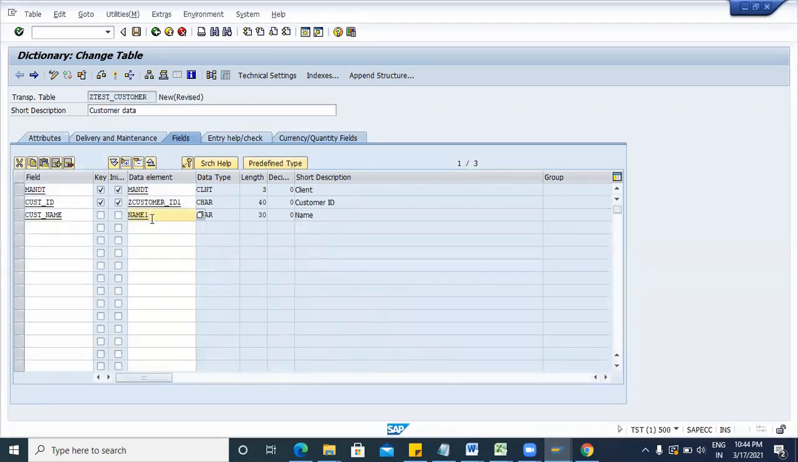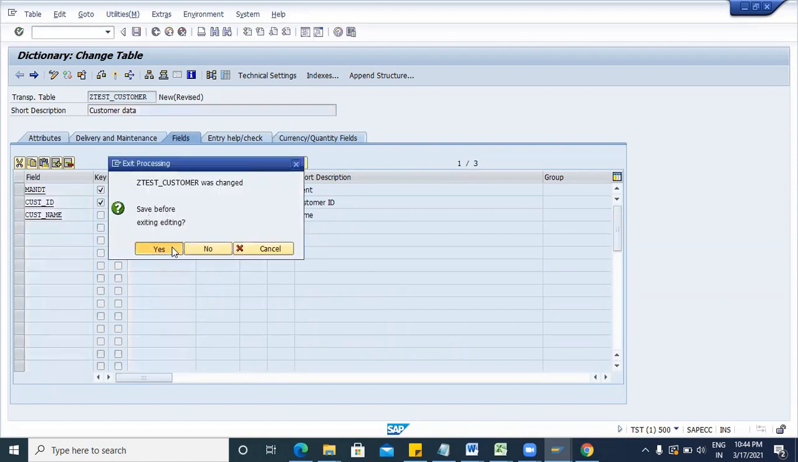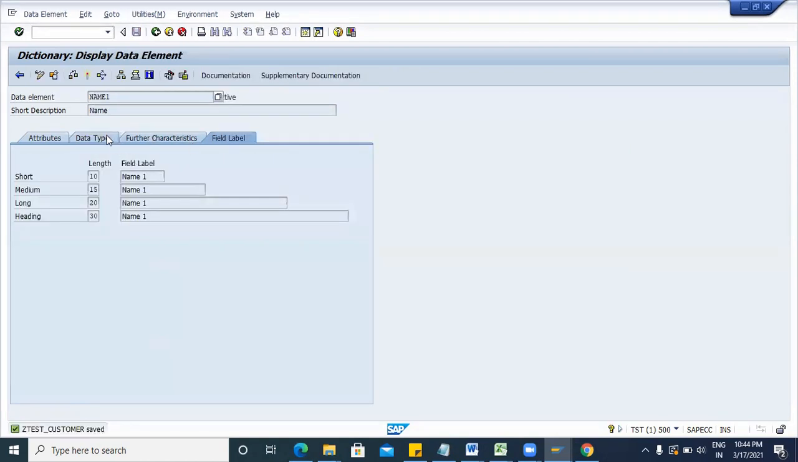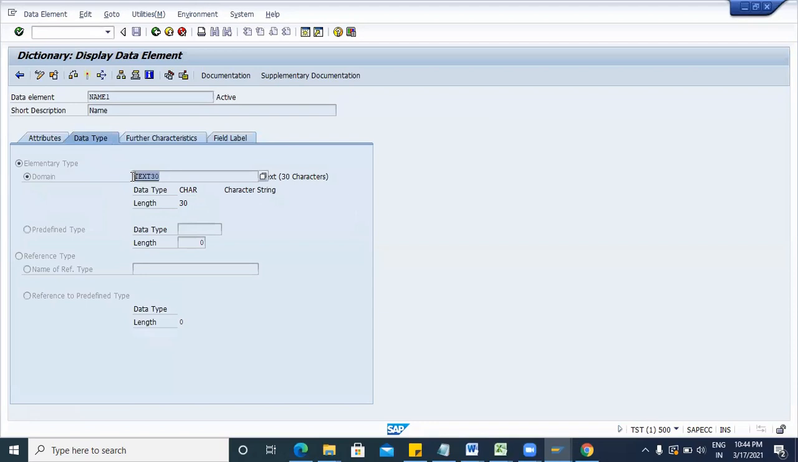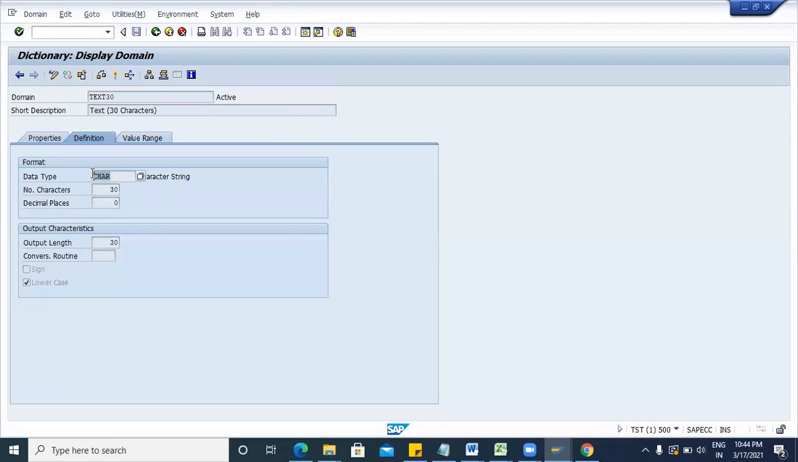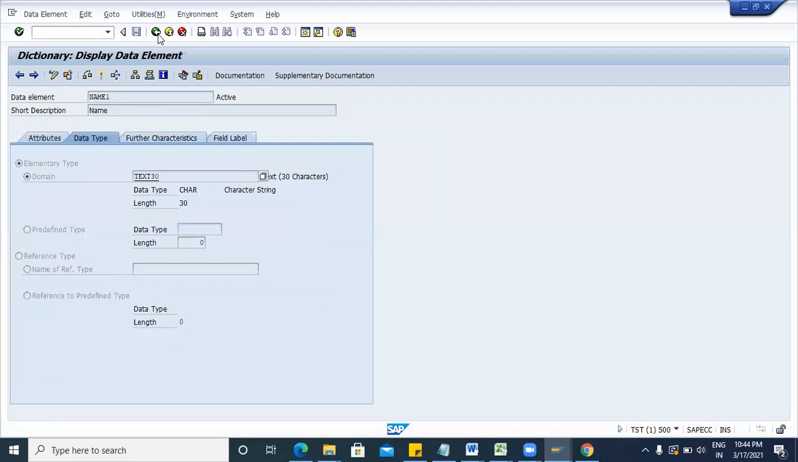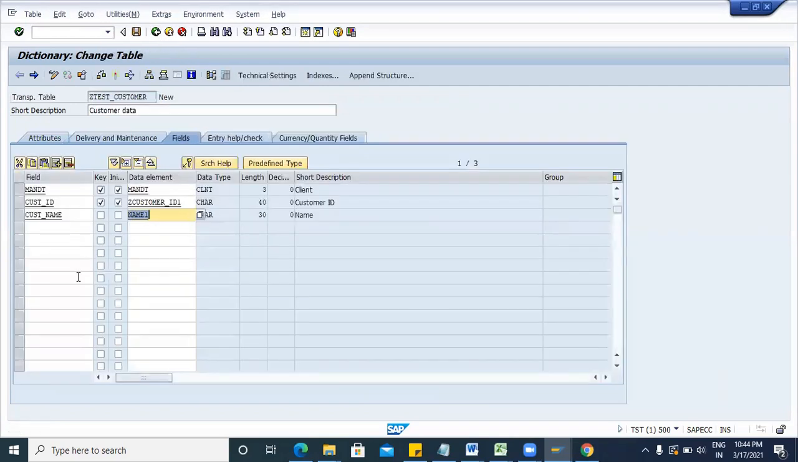Now I have used the standard data element also. Let me double click on this. Here you can check. This is the standard domain TEXT30. Okay, so this is the standard domain. And in the standard domain, we are maintaining character of length 30. Okay, so this is the standard data element and domain. So I have explained how to use a custom data element and how to use a standard data element.